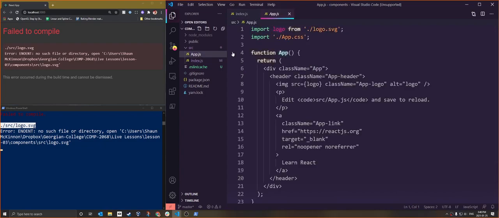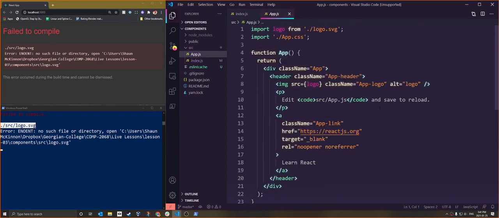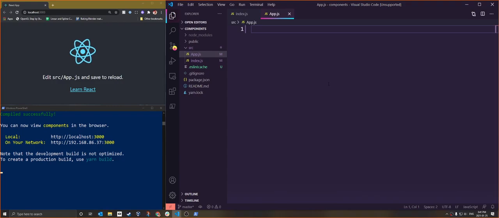And then in the app.js file, for now, we are going to just clean it right out and delete everything in it. So it just says app.js, but there's nothing inside of it right now.